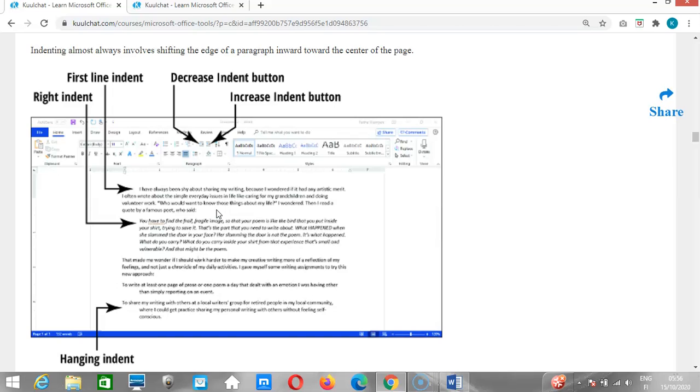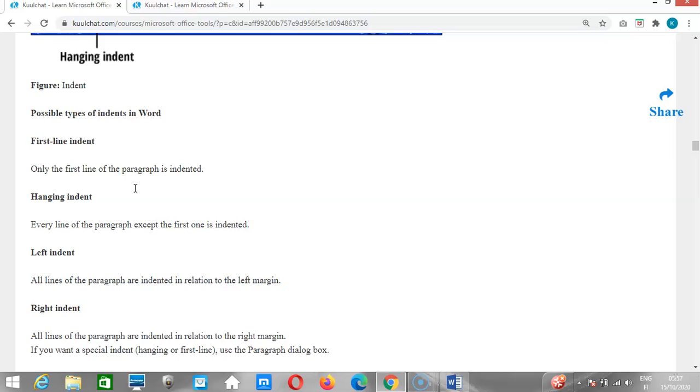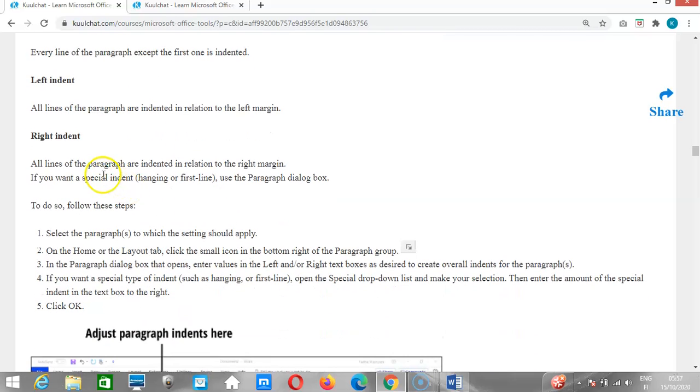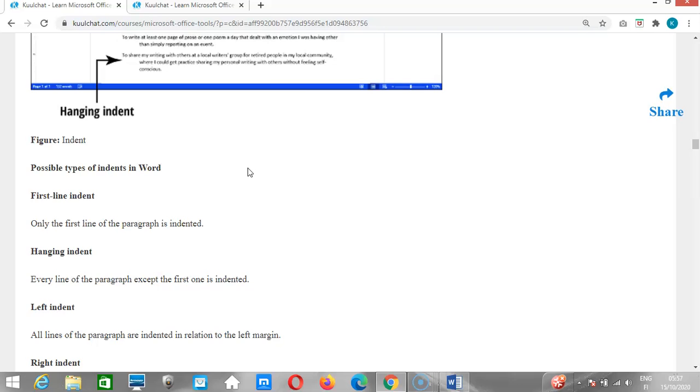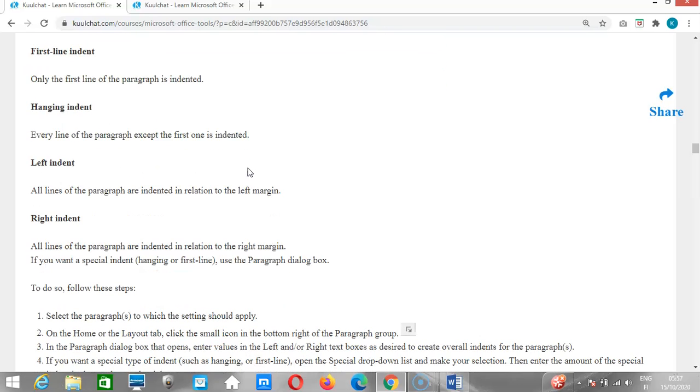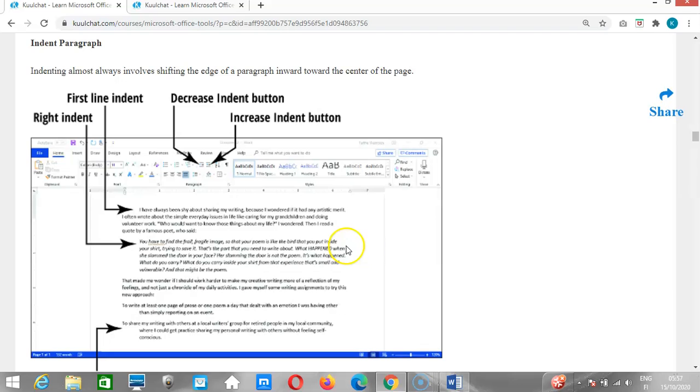But for some reason, if you want to use indenting to separate the paragraph, then for this one, use the first line indent. Then this one, you can use the hanging indent. With the right indent, all lines of the paragraph are indented in relation to the right margin. By default, we have the left indent, which is in relation to the left margin. So the right indent is in relation to this side, and the left in relation to this side.